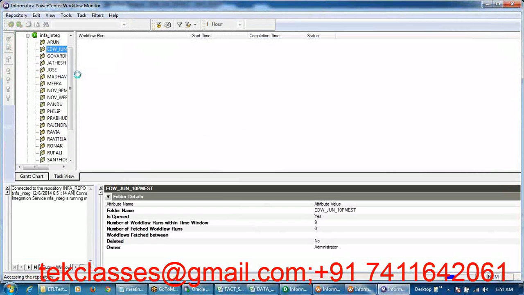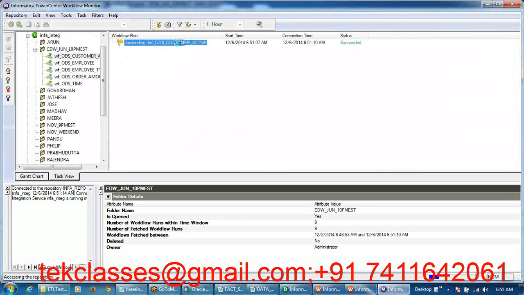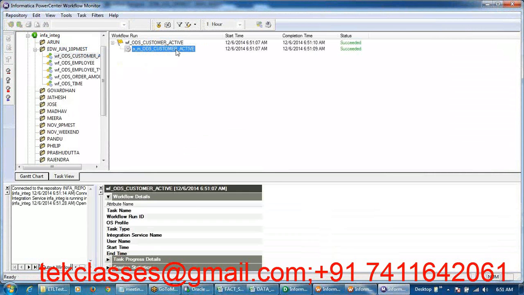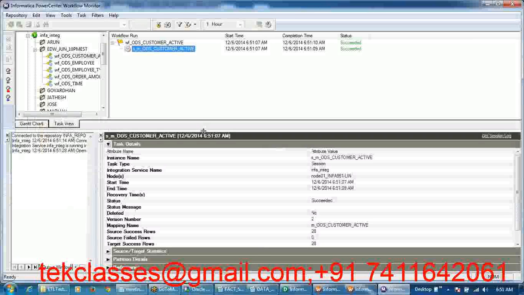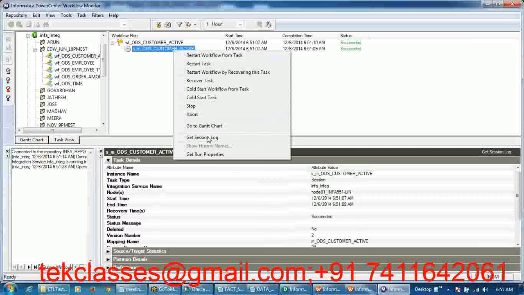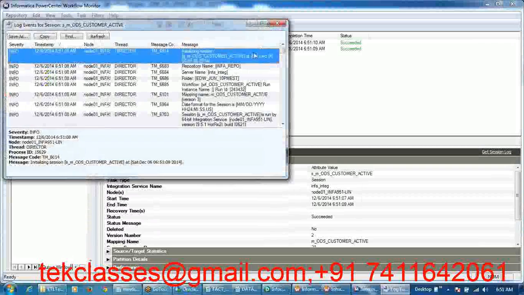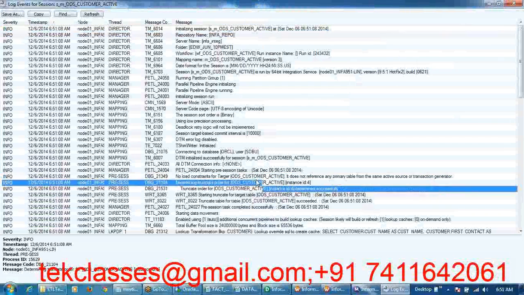So get the previous ones and let me go to the workflow. This is ODS customer active. Whenever you want to understand what columns are being retrieved from the lookup and all, you can always refer to the session log. From the session log you'll understand what source query is being used to retrieve the data from the source and what lookup query is used to match the data.